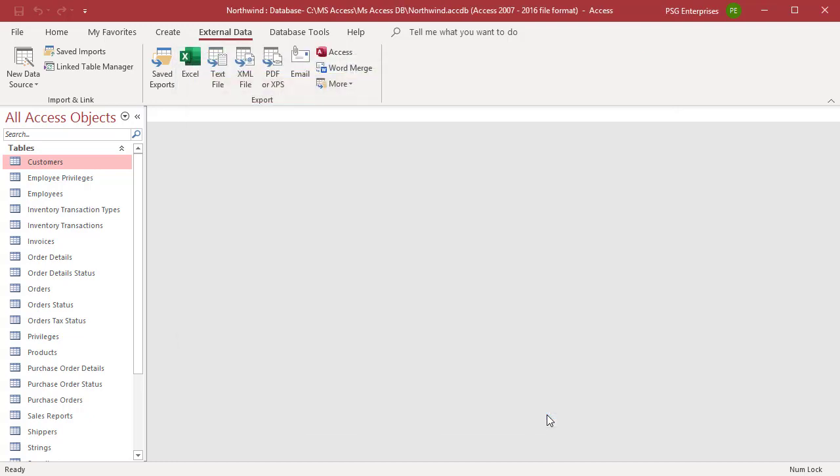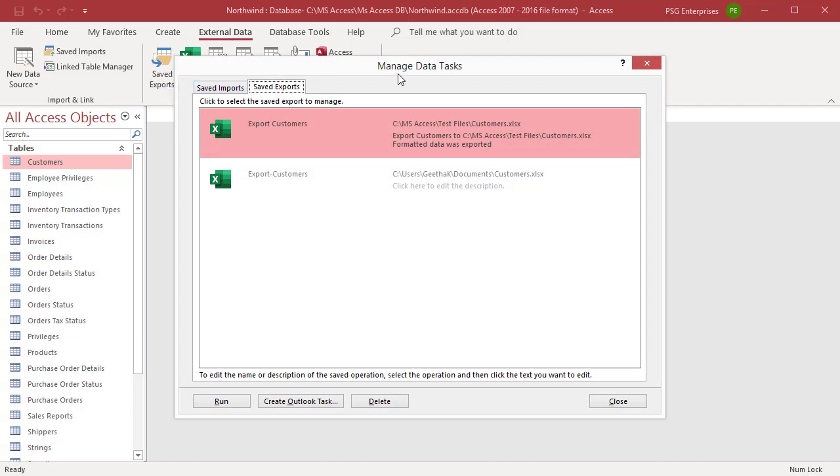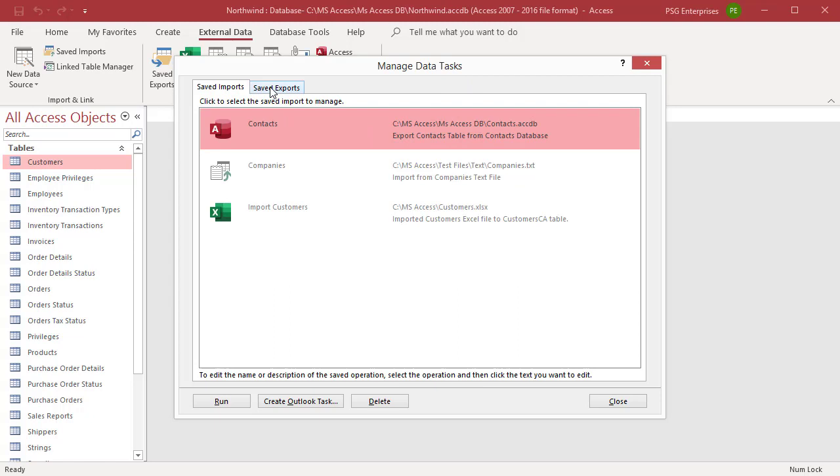Access creates and stores the specification in the current database. Click on Saved Imports or Saved Exports to open the Manage Data Tasks dialog. You can see the list of saved imports and saved exports here.